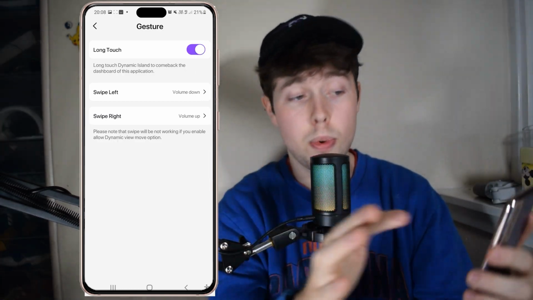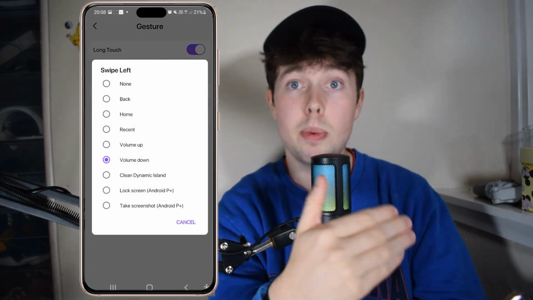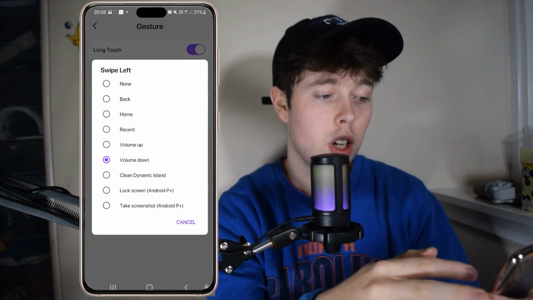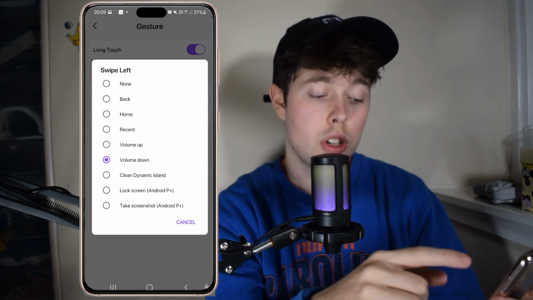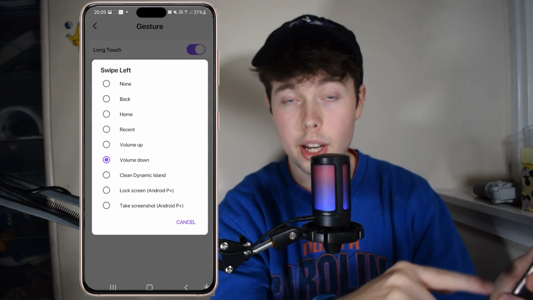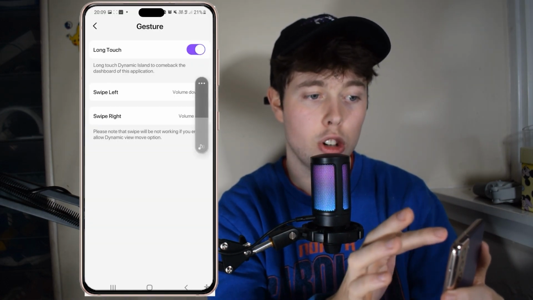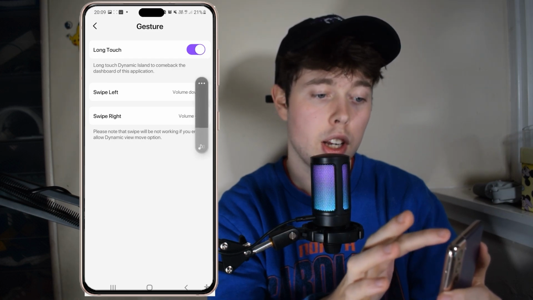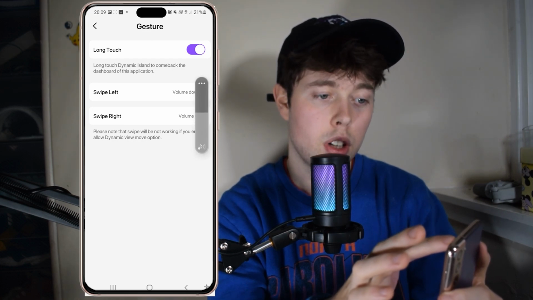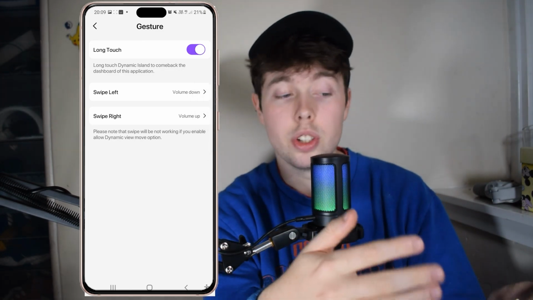So this is the cool part. You can kind of choose what you want the Dynamic Island to be able to do for you. So this is the swipe left. Right now it's set to volume down when I swipe left. So if I swipe left, my volume will go down. If I swipe right, volume will go up. So that's cool, but it would be far easier to just use the volume rocker on the side of my phone.